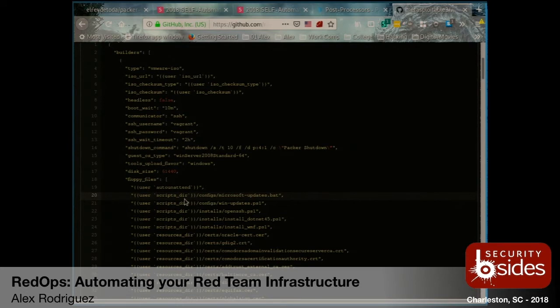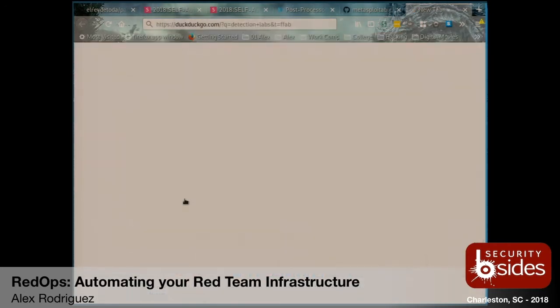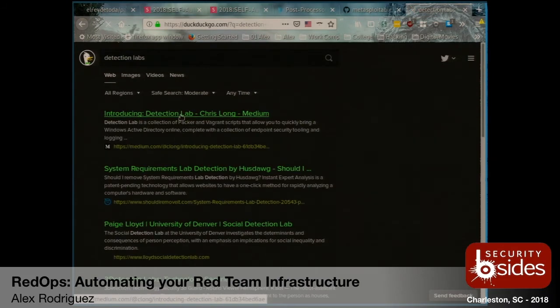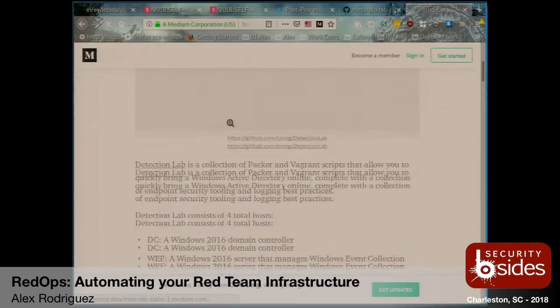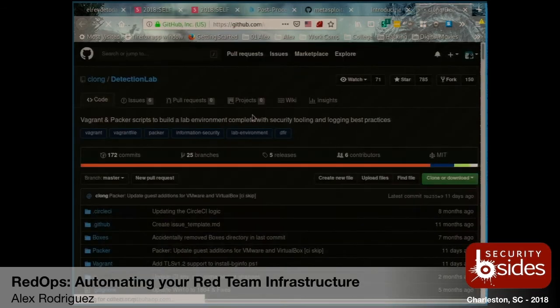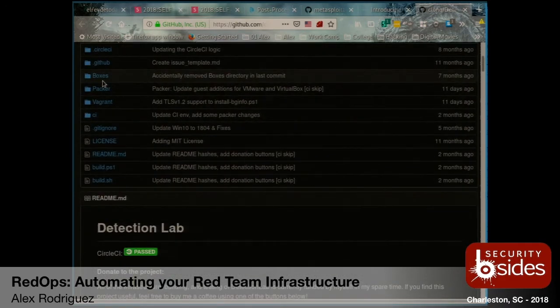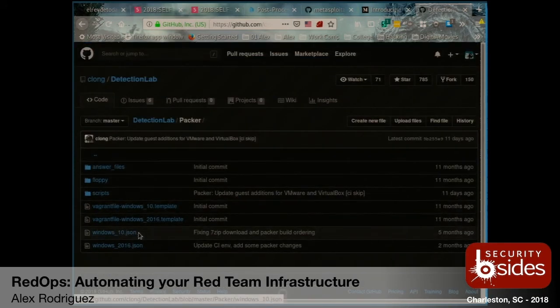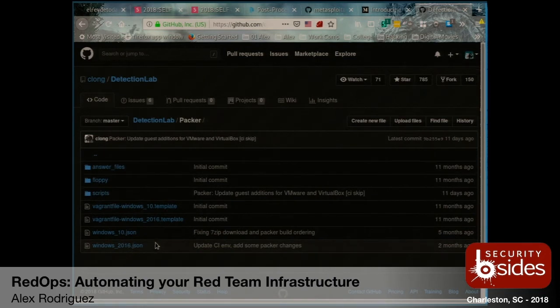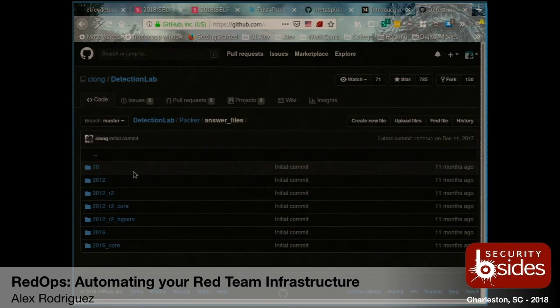It was before Detection Labs. This is supposed to be an already made Windows image for Packer. So it's called Detection Labs. And I can add this into my slideshow afterwards. But you can do Packer, and it's got a Windows 10 image, Windows 2016. Doesn't look like they have R2, but they've got two Windows images for you right there. So you don't have to worry about figuring it out yourself, because they've got the answer files as well right there. Oh, looks like they do have R2.